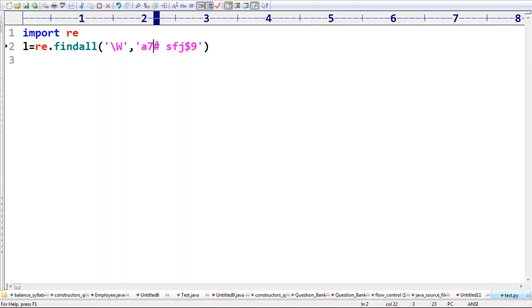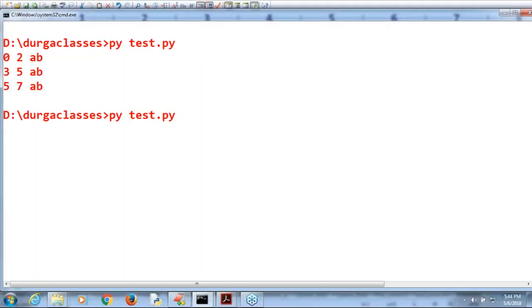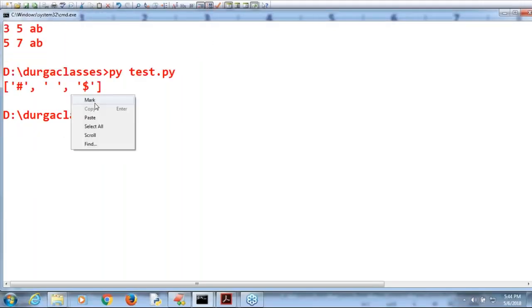Sir, the hash symbol is there, space is there, hash symbol is there, space is there, and then even the dollar symbol also. This is about my requirement. Sir, just what I want is to take a print of L. Very simple, print of L. Now observe which special characters are there. Hash symbol is there, space is available, and then dollar symbol.